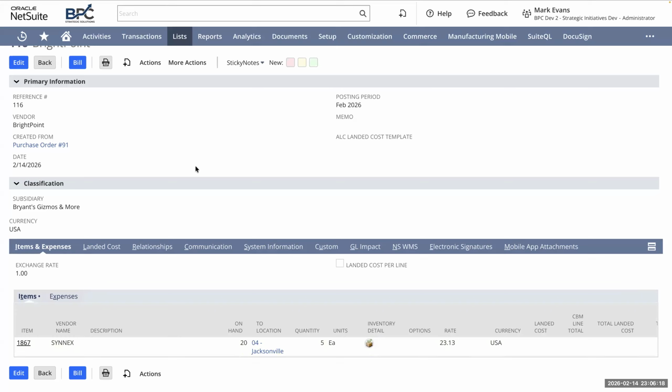As I mentioned before, we can build rules around bin transfers, inventory transfers, work order completions, any transaction that happens in the system. If you can build a search around it, we can build a rule to ensure that the right status is applied.